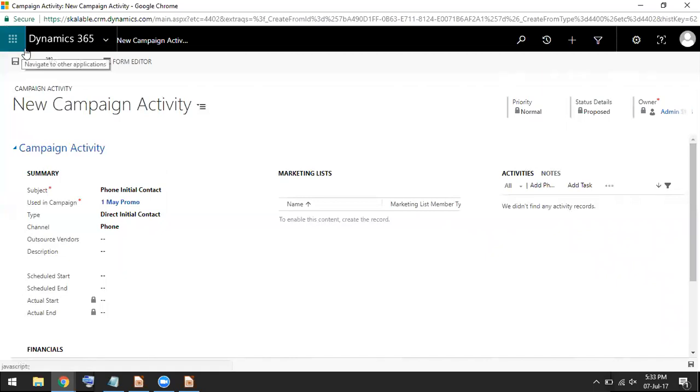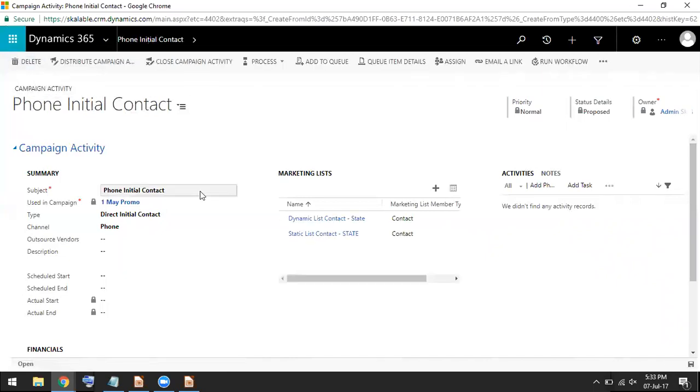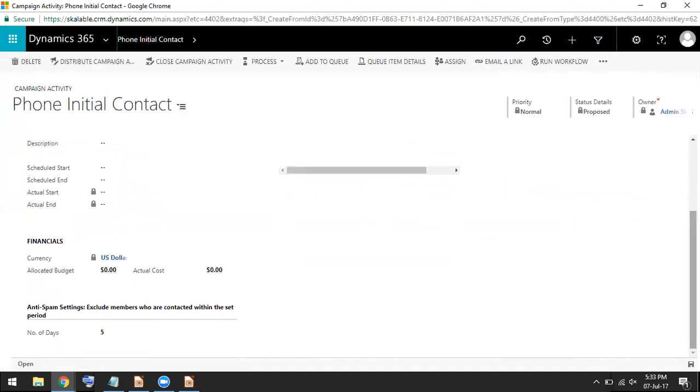So, I'm going to save the record. The marketing list from the campaign is automatically added to this campaign activity. You can even give an allotted budget for this activity. Allotted budget may be around $1,500. Actual cost $1,600. Okay.